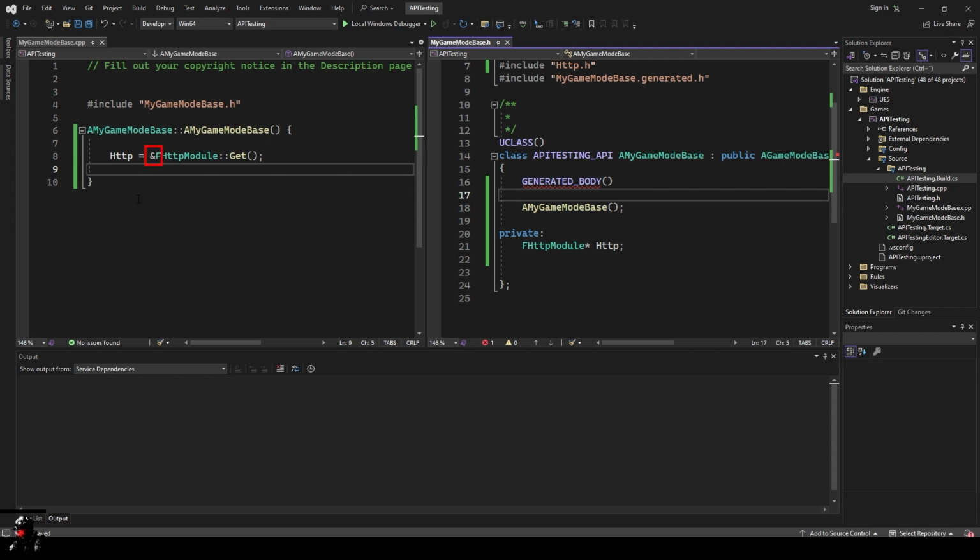By using the ampersand, we're converting this reference to a pointer. This pointer is then assigned to our Http variable, effectively linking our variable to the engine's HTTP functionality, ready for us to use in our project. Now to clarify, the word Get here has nothing to do with the HTTP verb GET. It is just the name of the method provided by Unreal Engine. This method is used to get or obtain the singleton reference.